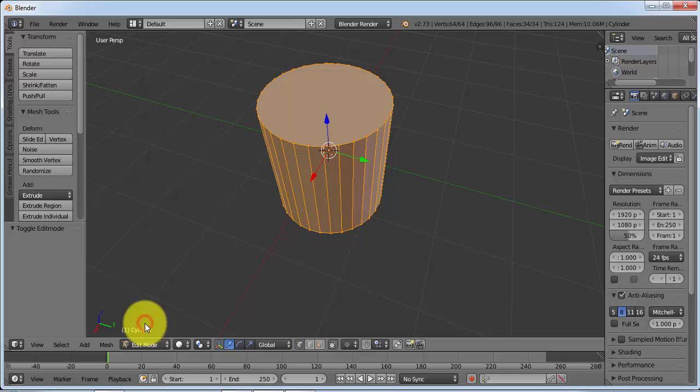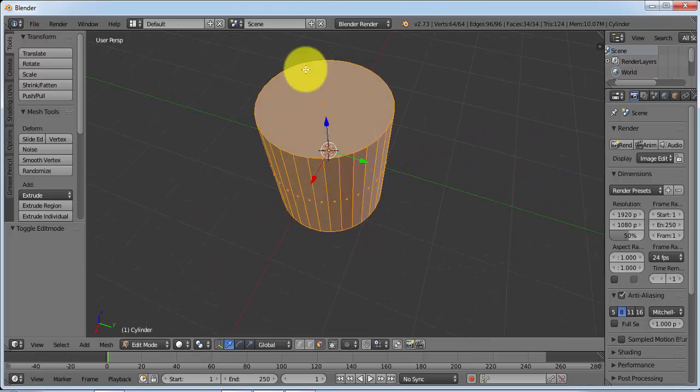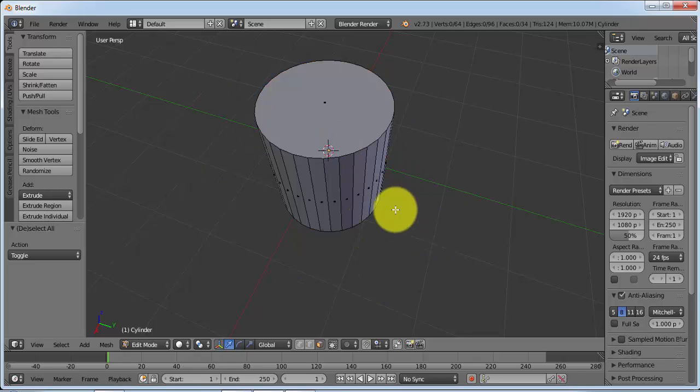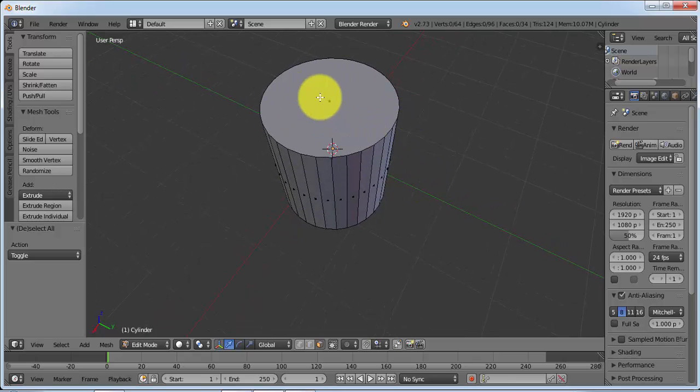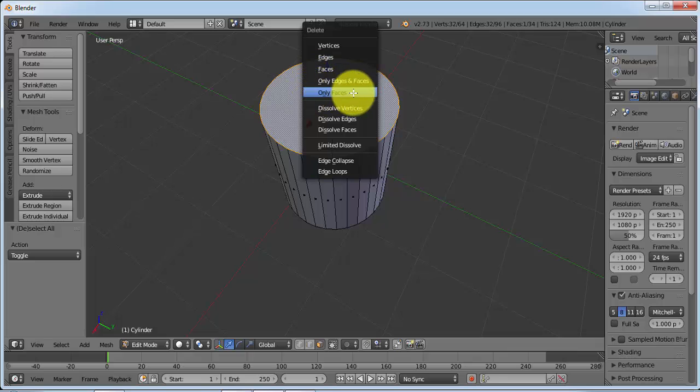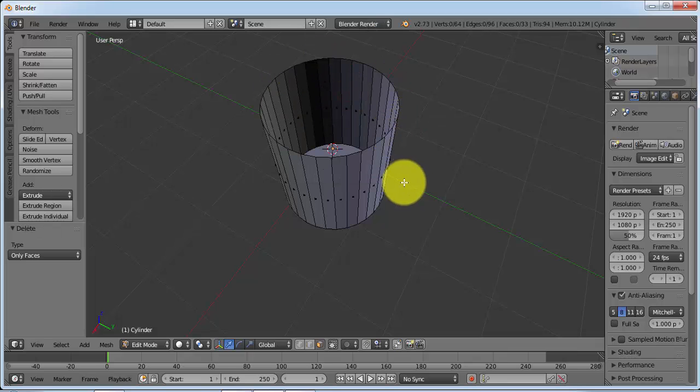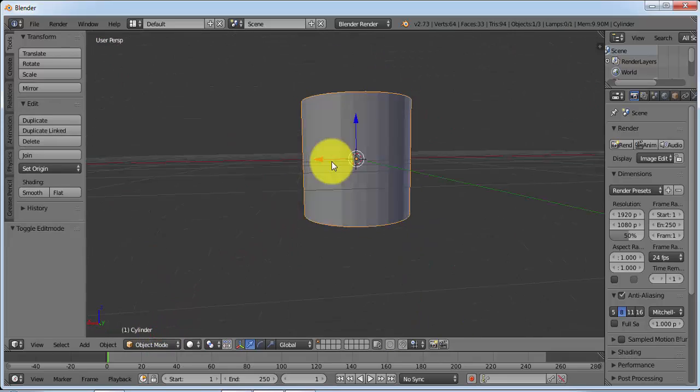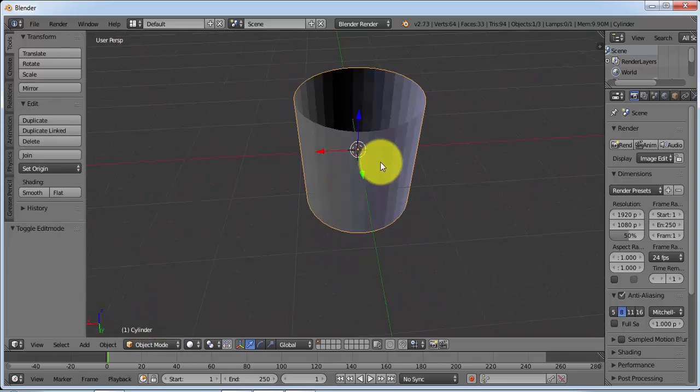So go to edit mode, and this is for vertex selection, this is for edge selection, and this is for face selection. Make sure you are in the face selection mode, and now this is covered in orange color because it is selected. If you want to deselect everything, then click A. Make sure everything is deselected, and now right click on this face and delete. Click on X or the delete button and click only faces. Now if you go to object mode, as you can see, it looks similar to a coffee mug.